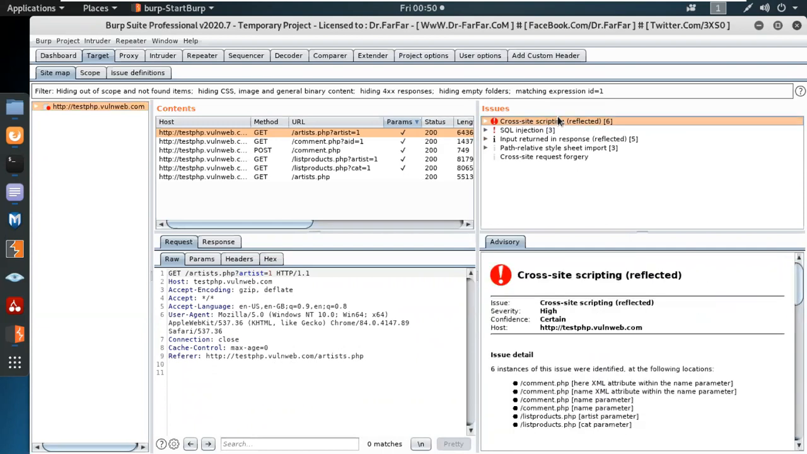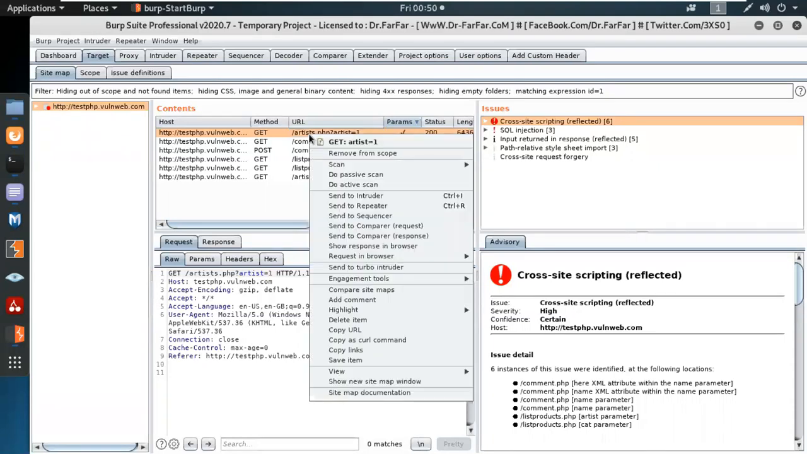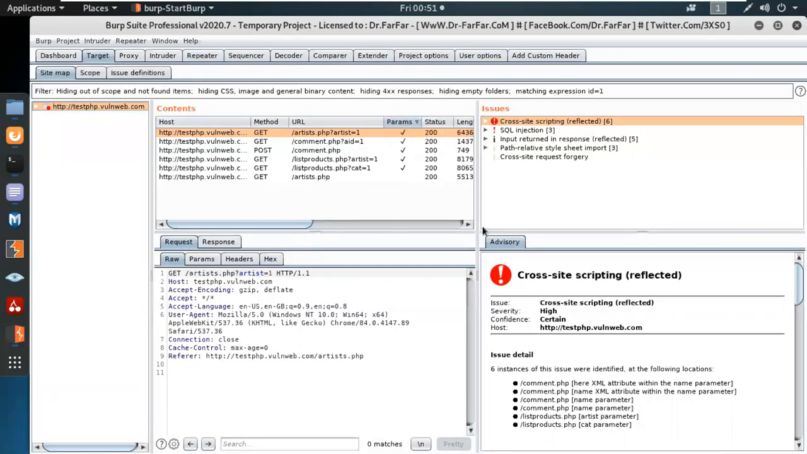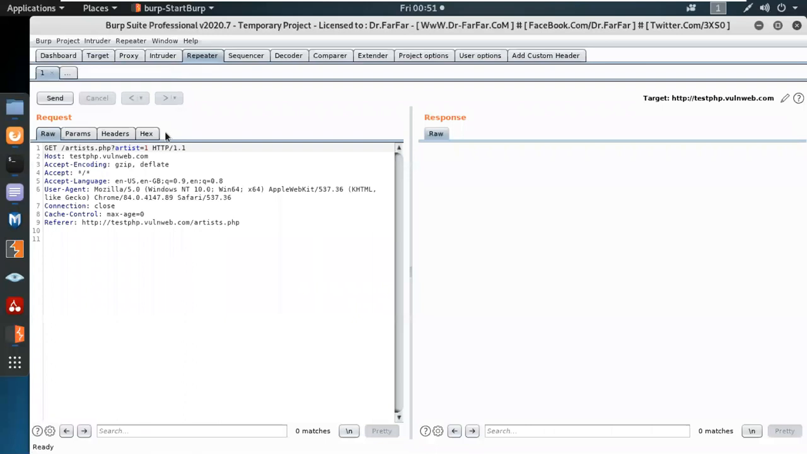You can see this one. Artist.php artist is equal to 1. See. So what I'm going to do is right click. Now we're going to use the repeater mode. The major function of repeater is basically to modify the client request according to your own purpose. Remember, target will let you know about the parameter values, what the parameter values are over there, but the repeater will let you modify the parameter value. See, you can see a request and the response, a request from the client side and the response from the server side.